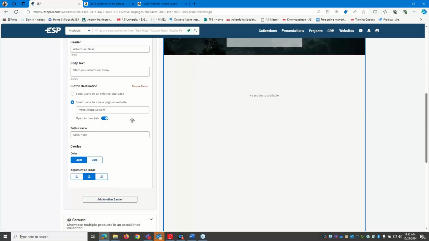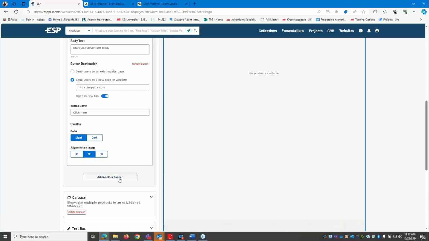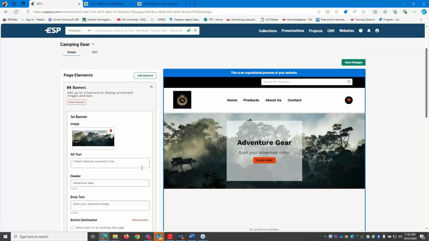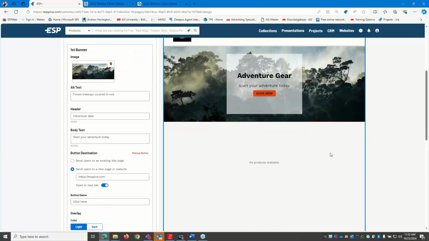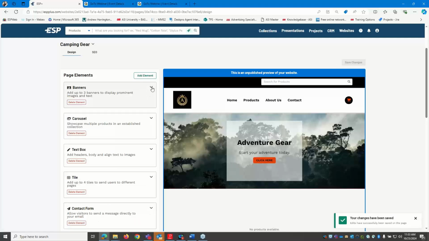We can add up to 3 banner images in one banner element. So if we wanted to add another image, we would just hit add another banner. They will scroll between the images. They'll have little slider buttons that are added. If you want more than 3 of these banner style images on a page, you would need to add another banner element to the page, if that makes sense. So 3 images per element, but you can add multiple elements. I'm going to hit Save Changes. Okay, so now our banner is completed.